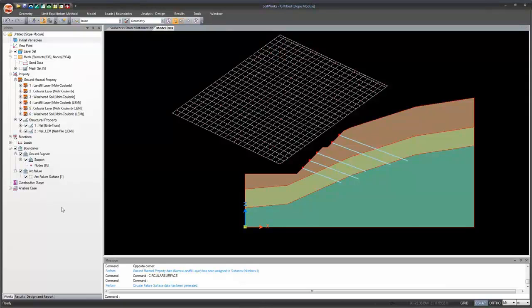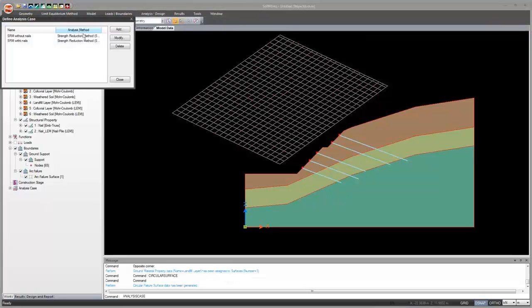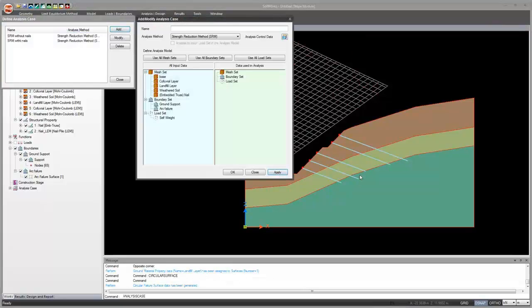So we have just completed the model for the LEM method. For the LEM method, we need not define the boundary condition. Basically it is because we just want to directly consider the equilibrium condition. So now we need to define the analysis case. So go to analysis design, analysis case, add. So let the method be LEM without nails, first one.